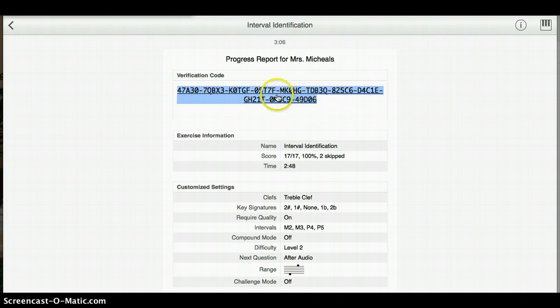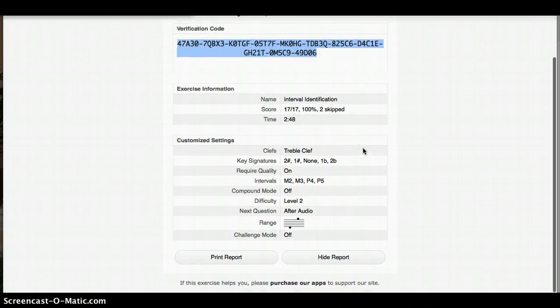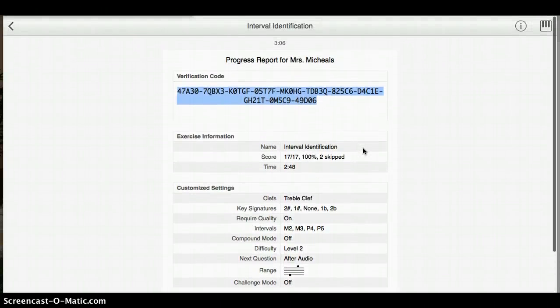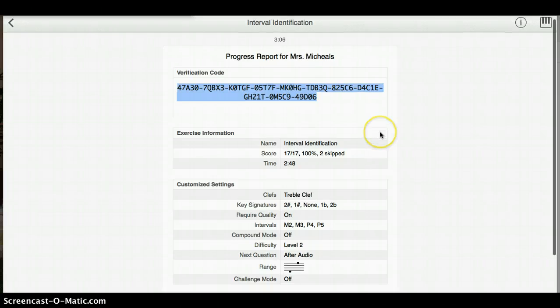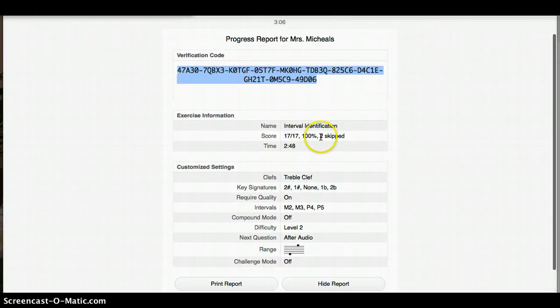You may copy this and email me this verification code. You can screenshot this. Or you can print and hand it in to me if you really like using paper and want to be sure I've gotten it. I will respond to you as soon as I get that so you know that I've received it. It also tells me your score here and your time. Do pay attention to your time.